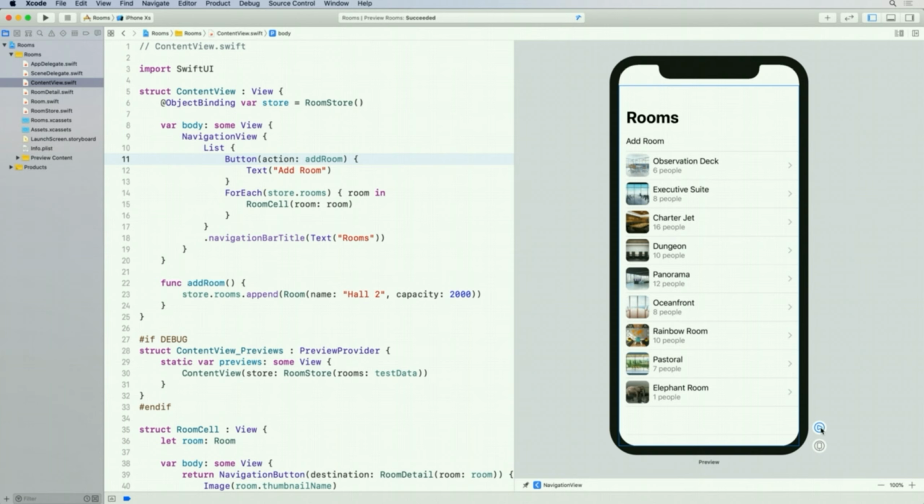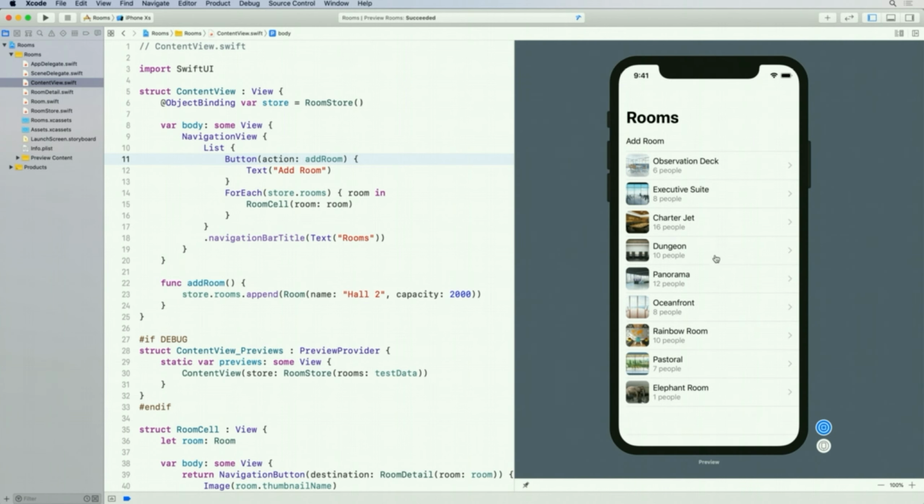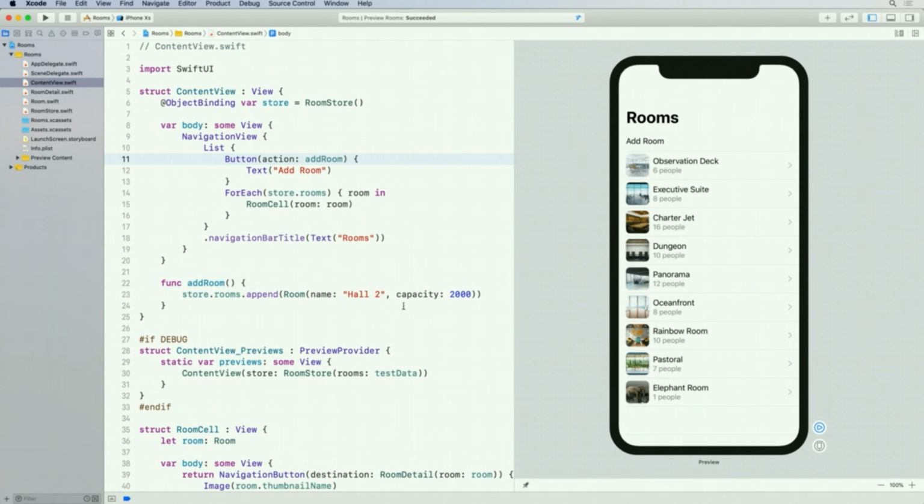OK, now let's go to live mode and try out our new button. There it is, next to all of our data. And when I tap it, we get our new room. Great. So just like that, we were able to add this single static element alongside our data-driven collection. SwiftUI lets us easily describe these powerful combinations, which makes it so much easier to build complex lists. No more off-by-one index path errors.